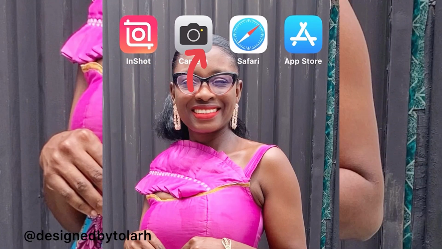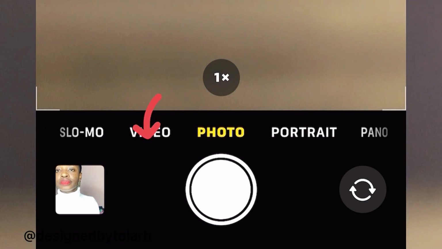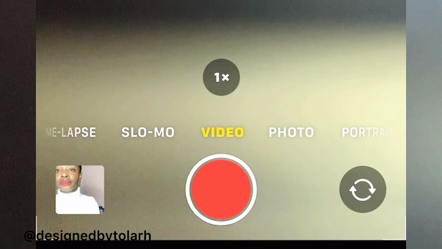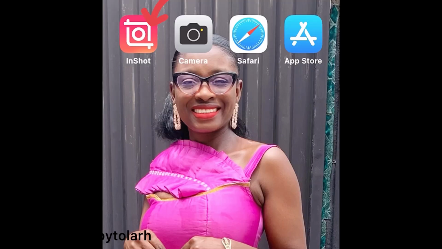So the first thing to do, the first step, is to tap on camera. Once you tap on camera, tap on video, then tap on this red button and start to record yourself. Record whatever you want to do. Maybe it's a vlog or a DIY or whatever recordings you want to make that you want to change the background, just go ahead and record that. When you're done recording, tap on this red button here and it automatically saves to your phone's gallery.